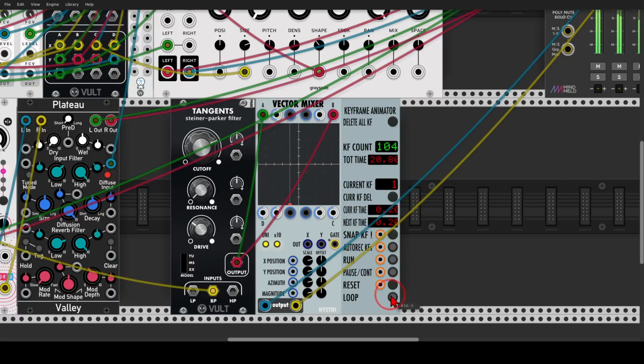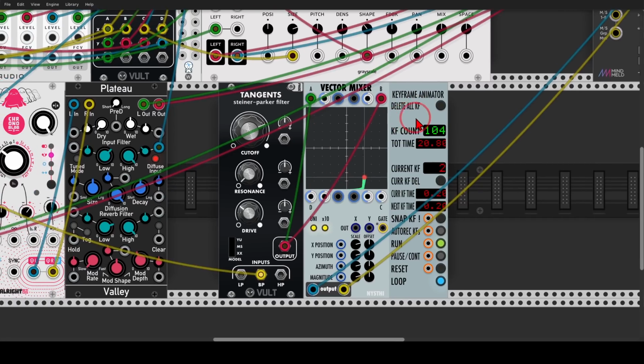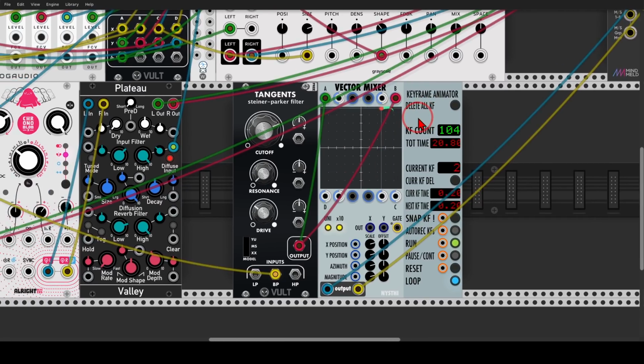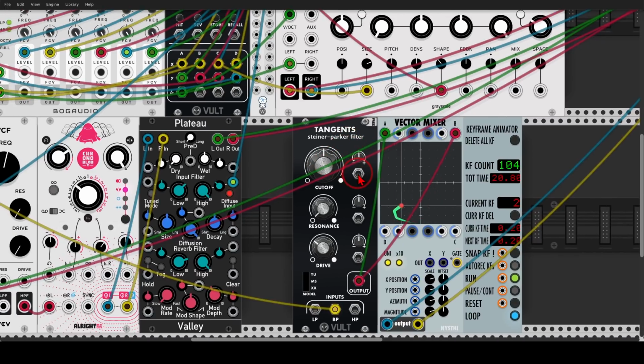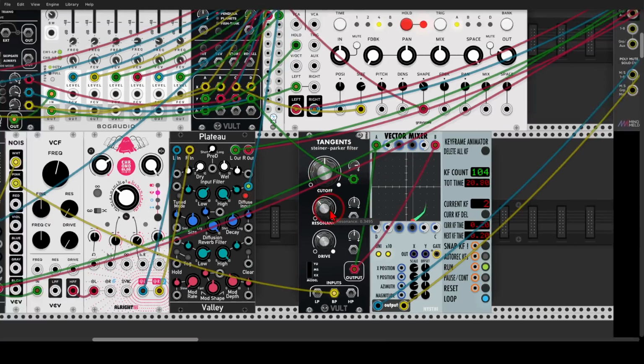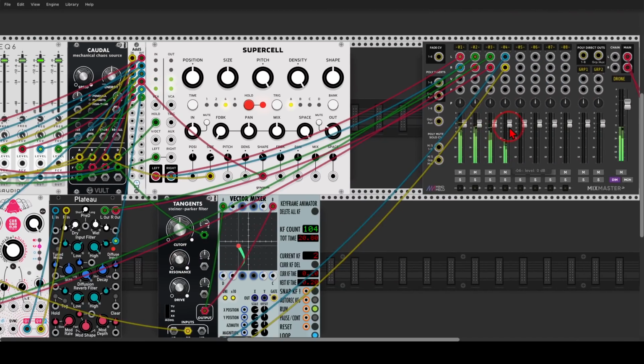And then activate loop and run, right? And we have this movement recorded. Of course, you can record different movements if you wish. Now let's add modulation also to the cutoff of this bandpass filter, again with the bipolar signal. Add some resonance. Maybe take the level a bit down, the main filter.